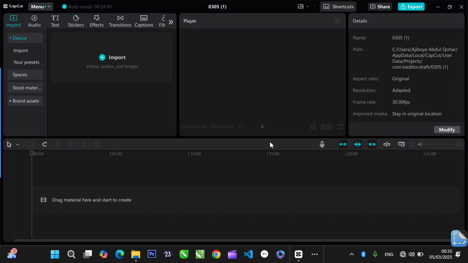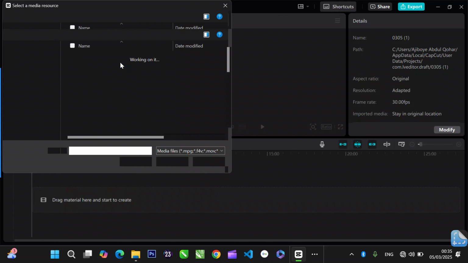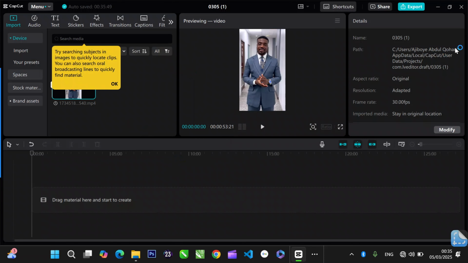So in this video, I'm just going to be showing the practical process of how to import your video to the editing timeline and also how to cut and trim your video professionally. So with that, I'm going to be importing a video to my editing timeline. So let me look for the video. So this is the video I'm importing.